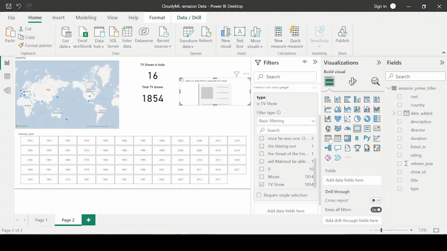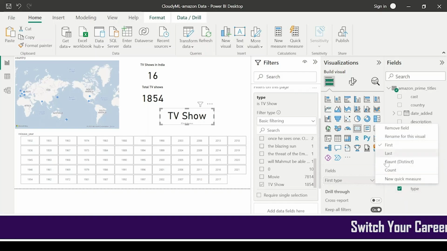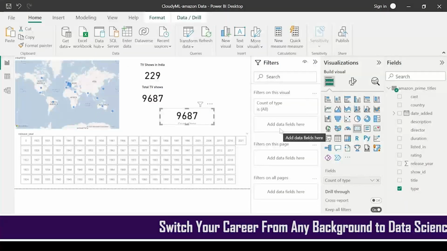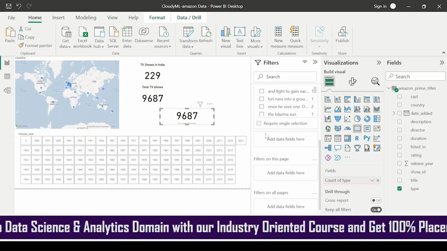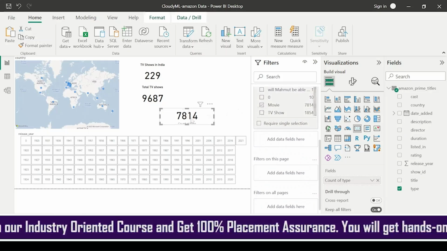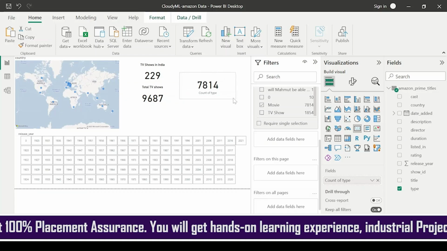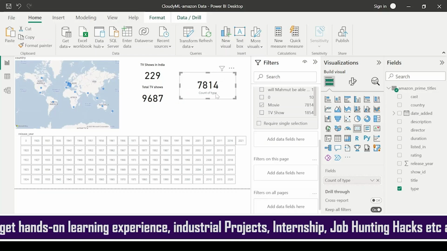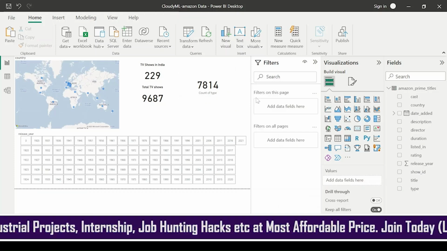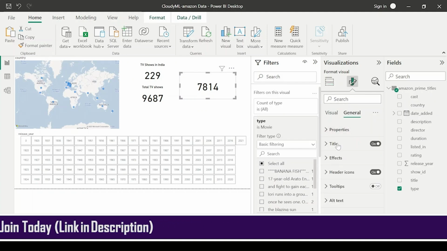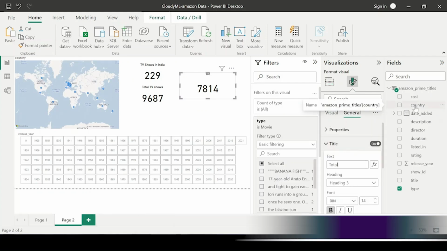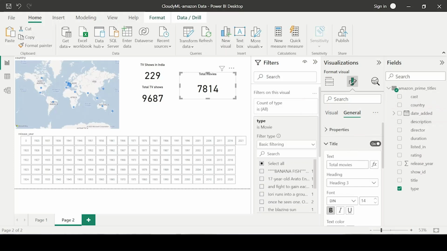Let me use another card, new card. For this, I want to know type, the count. Again, type. I want to know movies. Okay, let me check this one. So here we have 7,814 movies overall. Title, total movies, count of total movies.